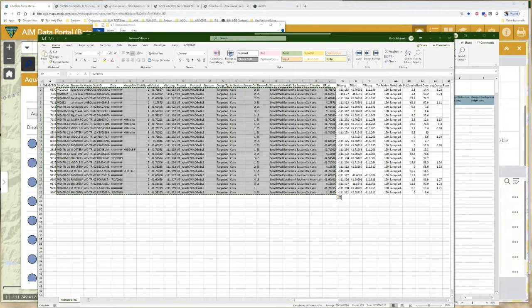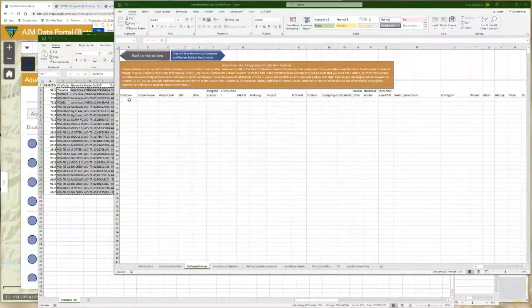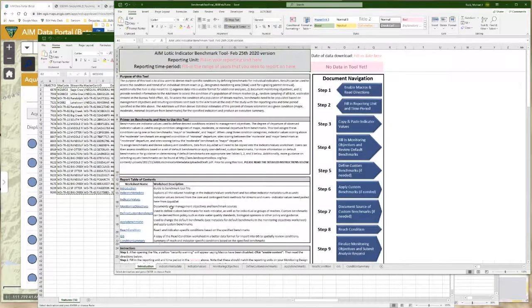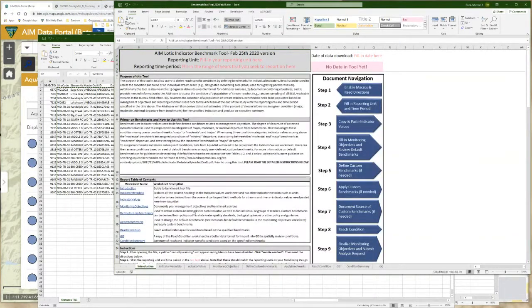And I already downloaded and opened that aquatic benchmark tool, because as you can see, things take a little while sometimes. So paste the data in there. And if you've ever seen this tool, great, you know how to do it, but there's an extensive set of directions here that brings people through the process that allows you to analyze the indicators according to whatever needs your project has. And it's the same for terrestrial.